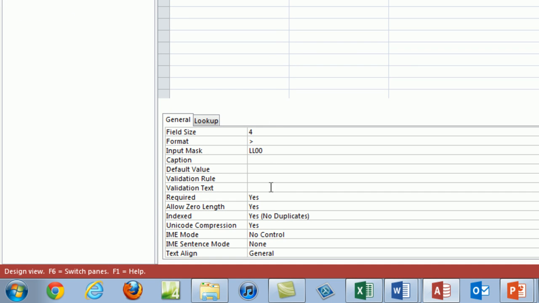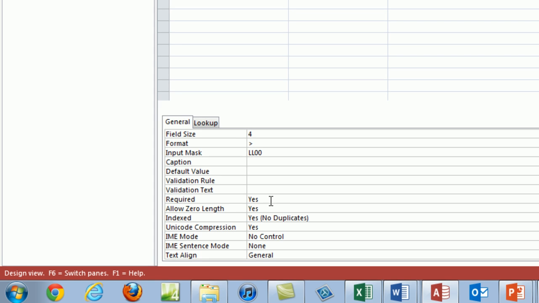And then the field properties down here, very important. We're only allowed 4 characters. That greater than symbol means we have to use caps. And this LL00 means you have to enter 2 letters and then 2 numbers. That's a type of data validation. It means we're preventing bad data from going into our database.